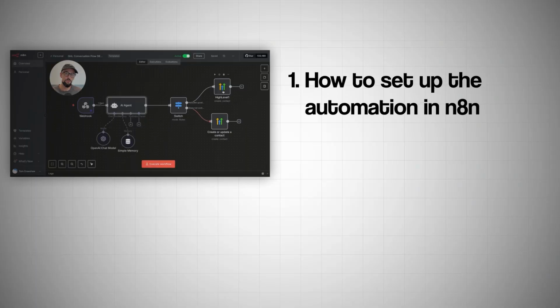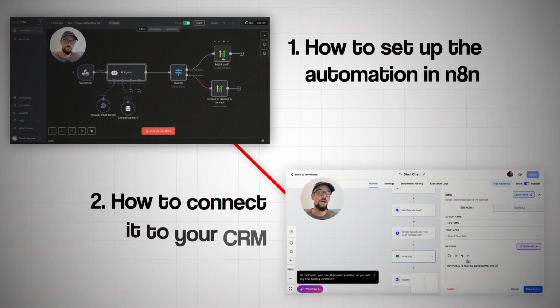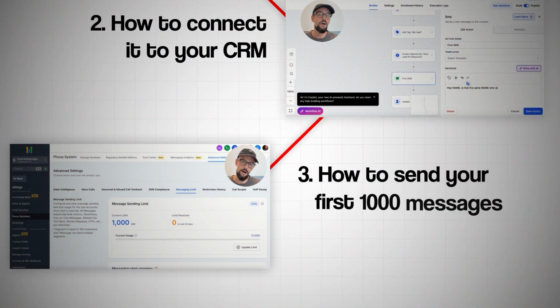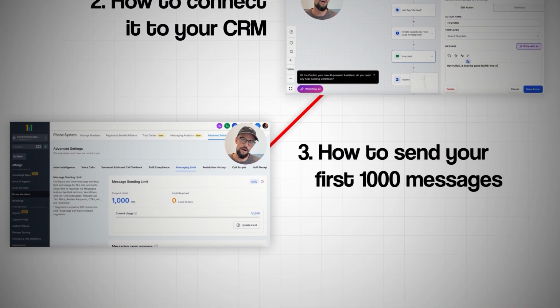So if you're an entrepreneur, an agency owner, or just somebody who hates manually chasing prospects, then this video is for you. I'm gonna walk you through step-by-step on how to set up the automation inside N8N and how to connect it over to your CRM. And at the end of this video, I'm gonna share with you how you can send your first 1,000 messages using this exact system. So let's get to it.